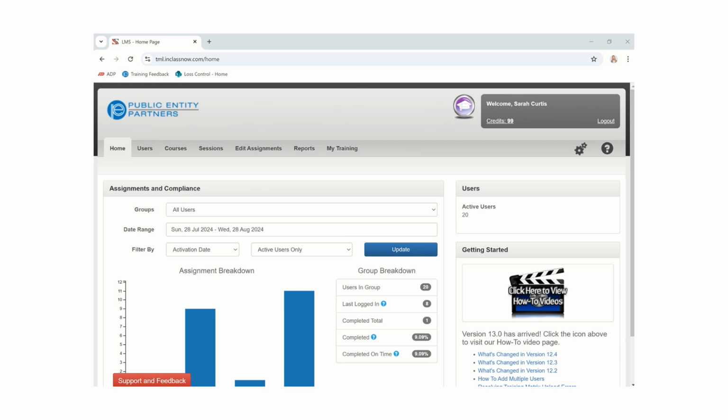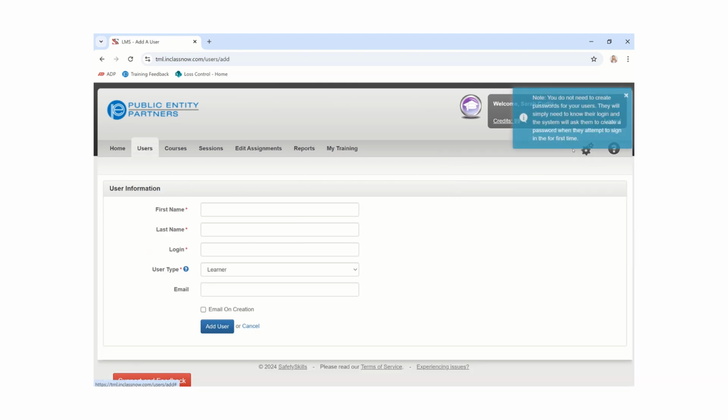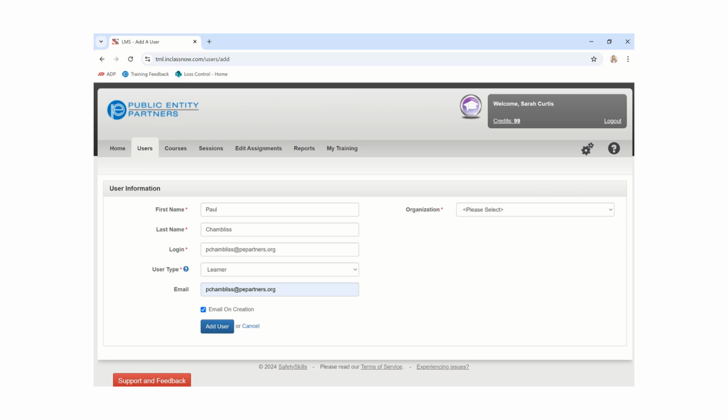Let's first look at how you add a user. Navigate to the settings icon and click Add Single User. You will not see the option for adding multiple users. However, if you would like to add all users at once using a CSV file, please reach out and we will assist you. To add a user, simply fill out all required fields.